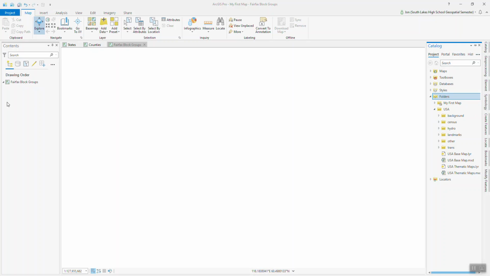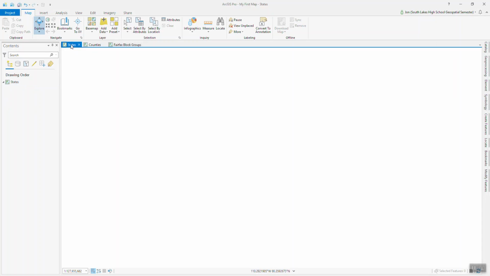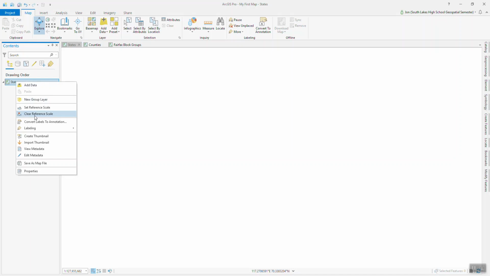Okay, so since this says Fairfax County block groups and we're going to start working with the states map, we need to click on states. So we click on the states map and you'll see that it's now states here. Okay. So let's add this data, and right now, although it says states, this map does not know what it's actually going to make.